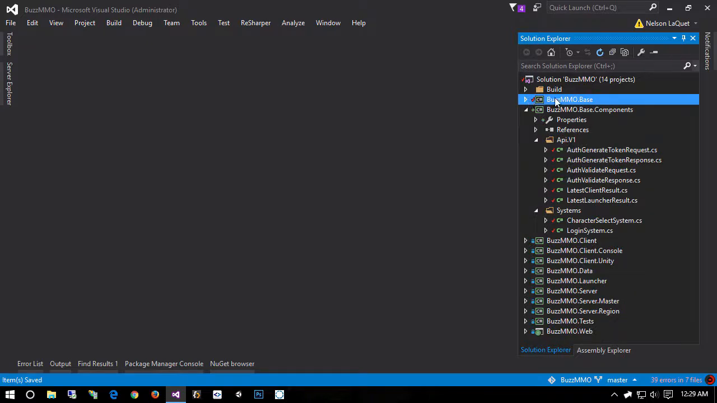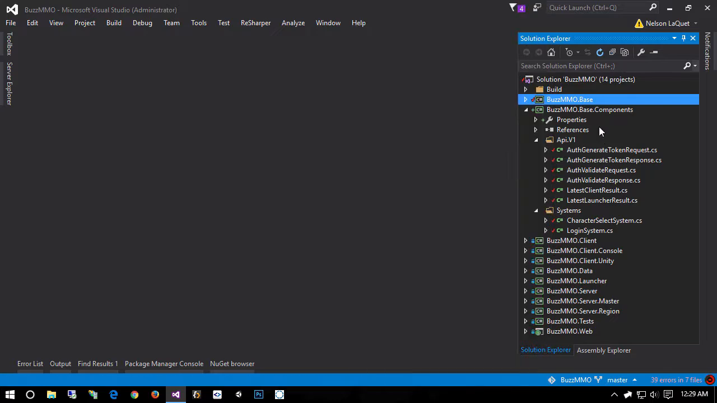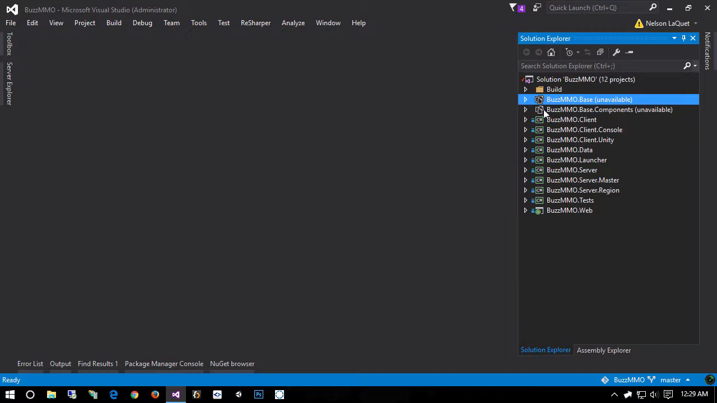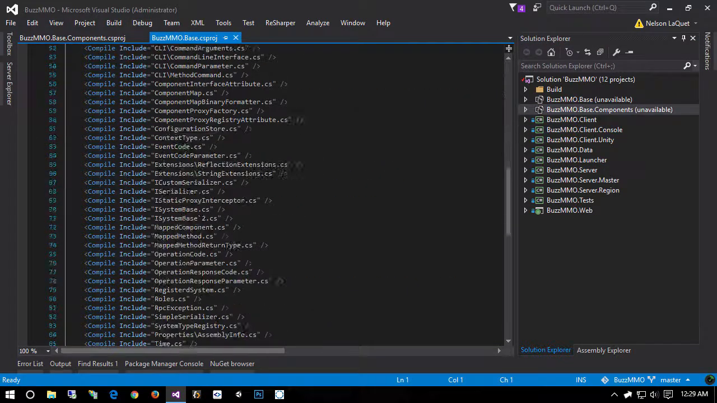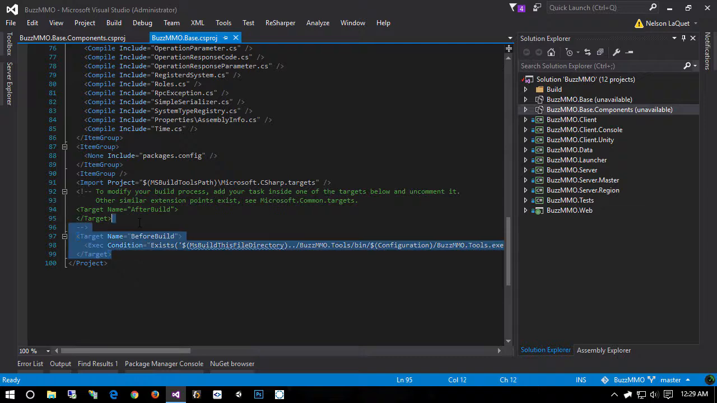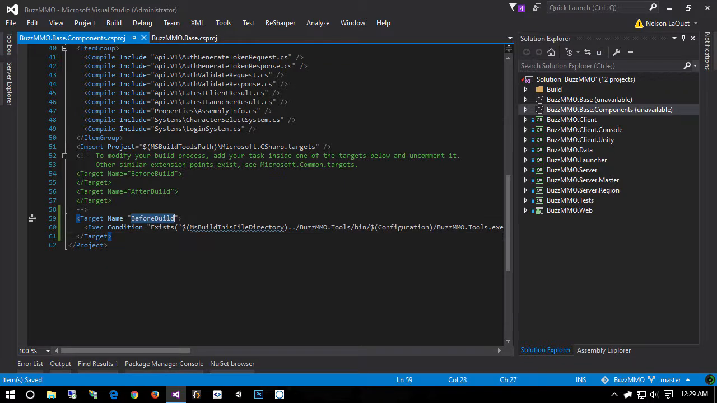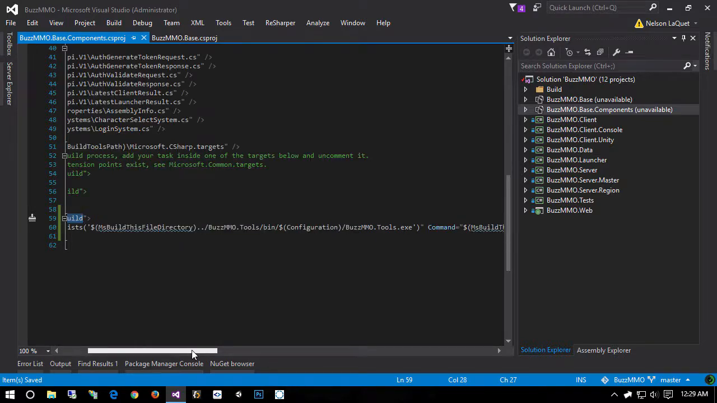So next up, in my BuzzMMO.Base, I'm going to unload that. And I'm going to also unload BuzzMMO.Base.Components. So unload that. And I'm going to edit both of their CS projects. And then in BuzzMMO.Base, I'm going to grab the before build, and I'm just going to cut this out of here and paste it at the bottom. So remember, the before build is responsible for generating the components. And then I might need to tweak the paths a little bit.